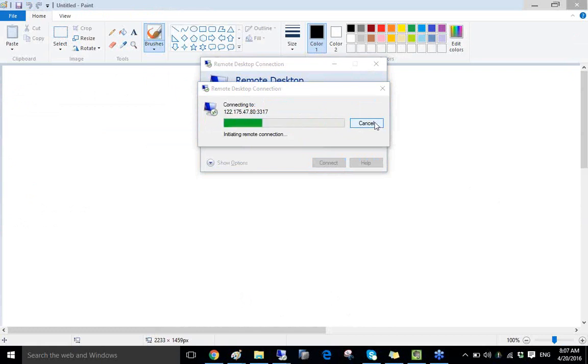Just give me 2 minutes, please. I'll just find out why it is unable to connect.